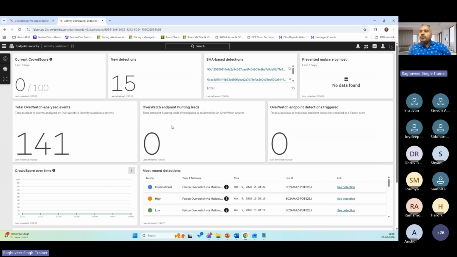All right, so I'm logged into the console. Hope my screen is visible to everyone. This is how the console homepage of the CrowdStrike portal looks. This is the default dashboard. Now, if you look at this default dashboard, we see certain information. For example, the CrowdScore. Now, what is this CrowdScore?